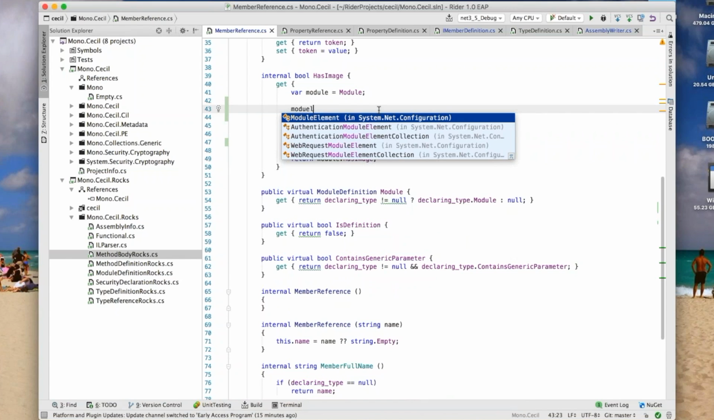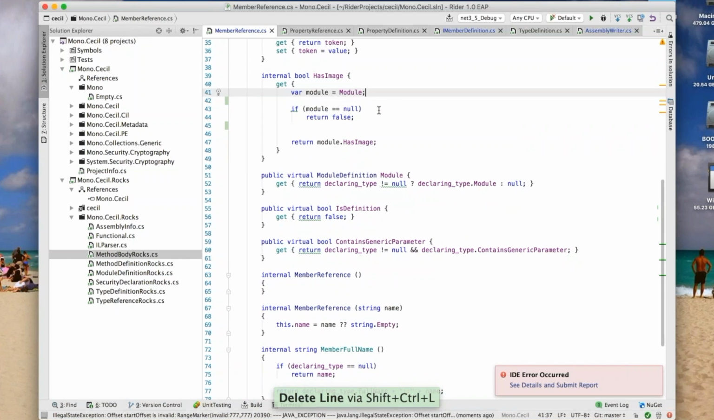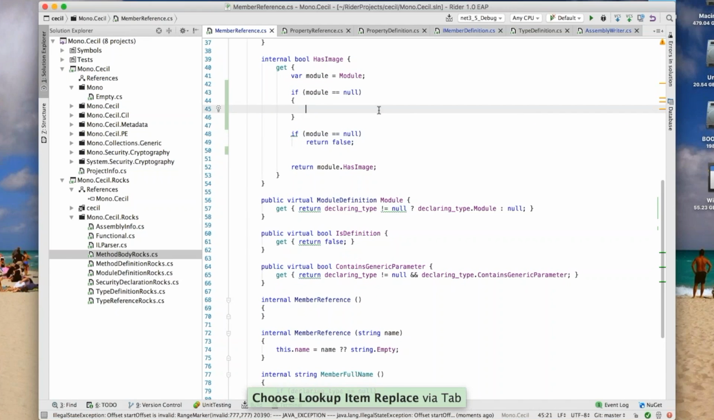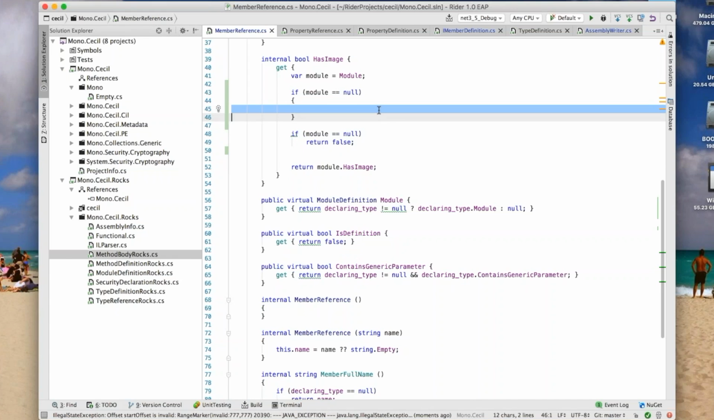Or we could even do module equals null dot if, and it's smart enough to pull that whole expression out and turn it into an if statement in and of itself as well.